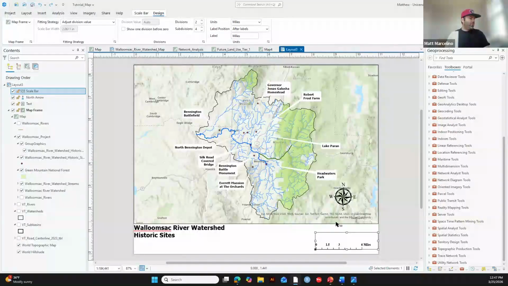On top of that, you can also adjust these ticks as well as where and what numbers are being displayed. So you can adjust things in your fitting strategy. You can change the number of subdivisions. So if I go to 2, you can see now that we don't have as many of these ticks. You can also get rid of divisions entirely. So it's a really valuable, easy to use tool.